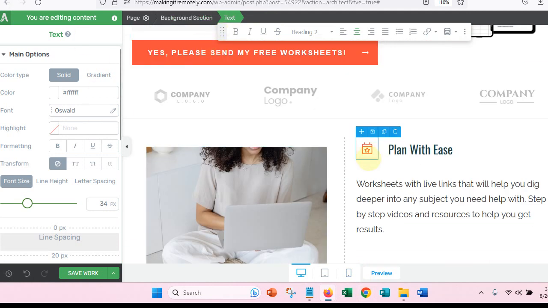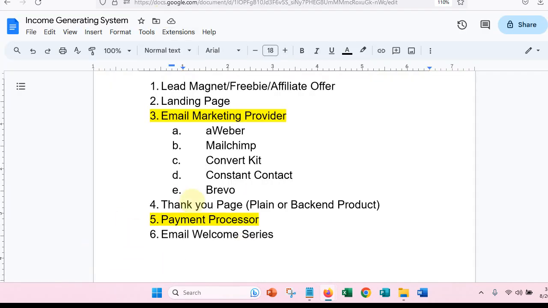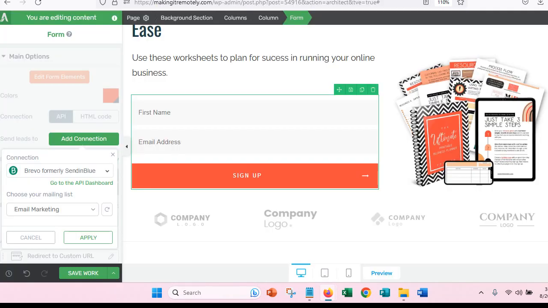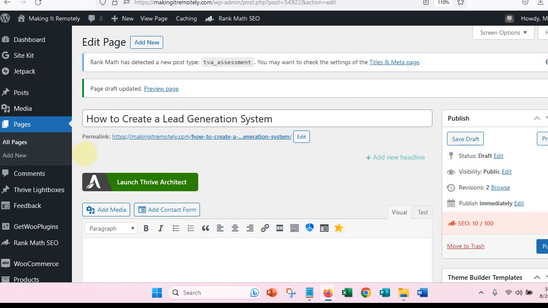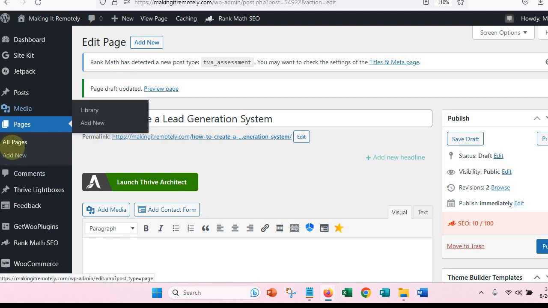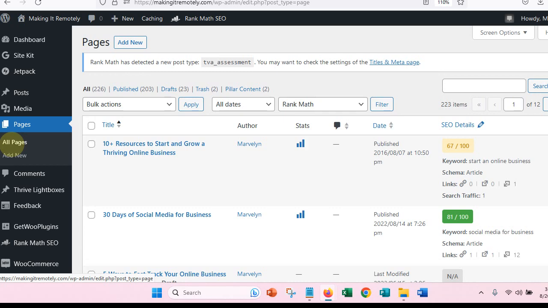So now we're ready to create our thank you page. Okay, so you always want to make sure that you've got everything done, give it a quick check, and then you're gonna move on. So now we're going to go back to all pages. We're on our how to create a lead generation system page. We're going to go to that page and we're going to clone it, right?